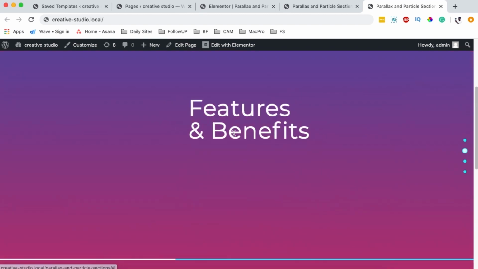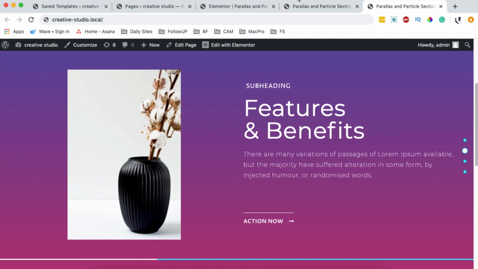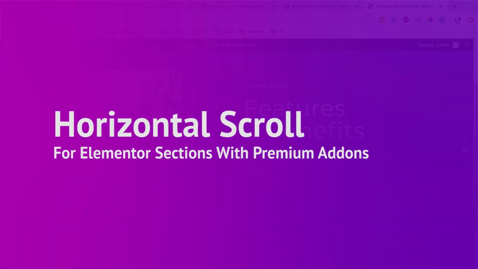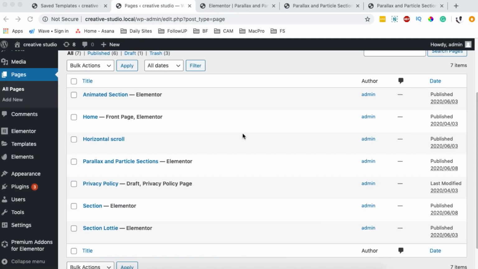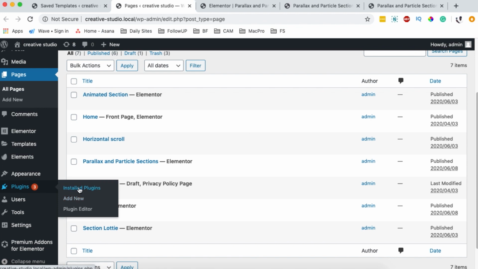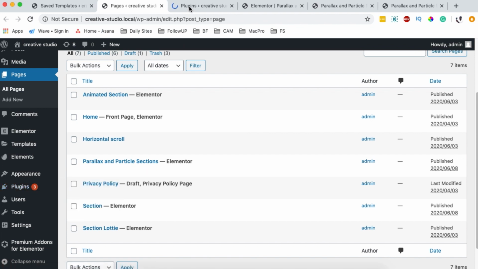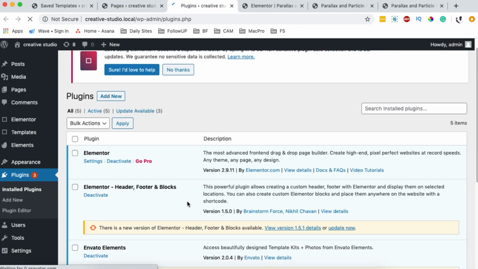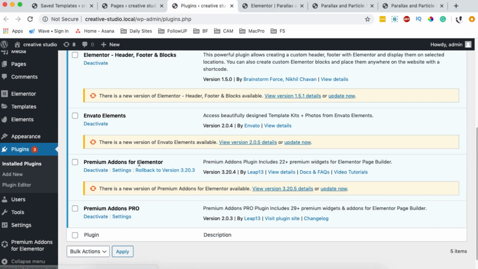Okay, now let's dive straight in and see how we can get started creating this horizontal scroll using the premium add-ons. Okay, to get started creating our horizontal scroll using the premium add-ons for Elementor, of course you'll be needing to install both the free version of the premium add-ons for Elementor and also the pro version of the premium add-ons for Elementor. This is because the horizontal scroll element is only available in the pro version of the premium add-ons for Elementor.